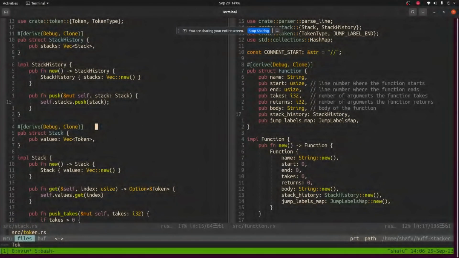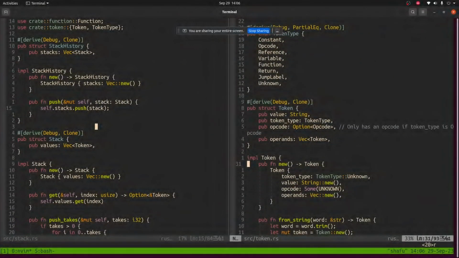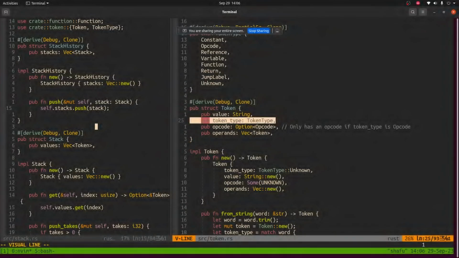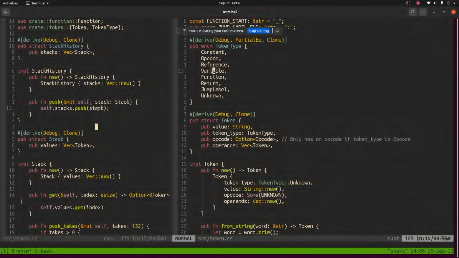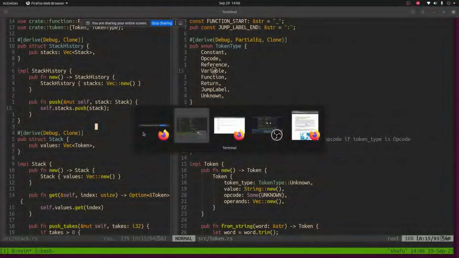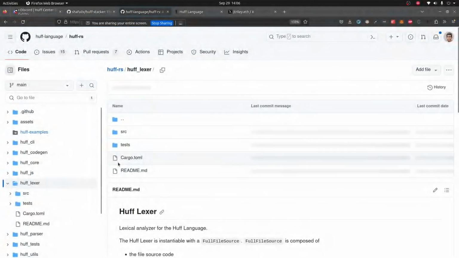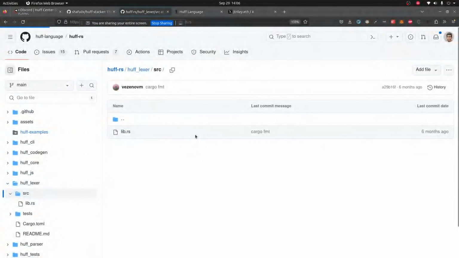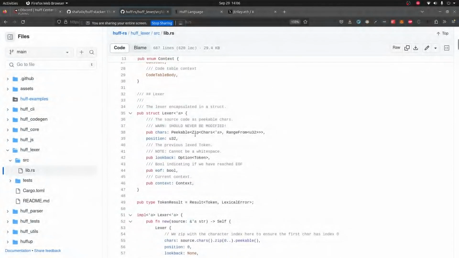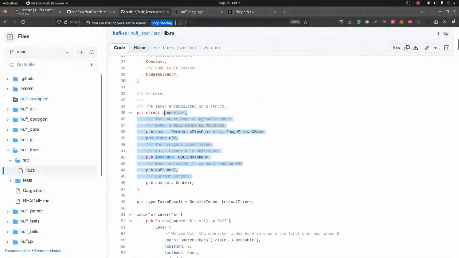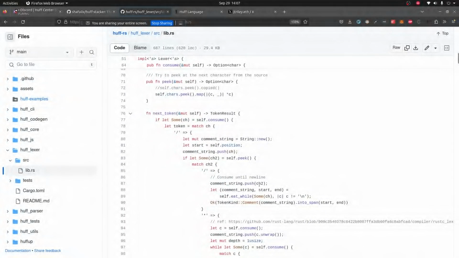What we can also look into is a token. A token has a value and a type. A token can be an opcode, but doesn't need to be. And if it's an opcode and it takes operands, it has a list of tokens which are its operands. Again, a great refactoring would be to just use the lexer from Huff-rs, because it's a better implementation and it does all of this. If you take a look, this is the lexer. It takes a number, it returns a number of tokens, and so on and so forth.